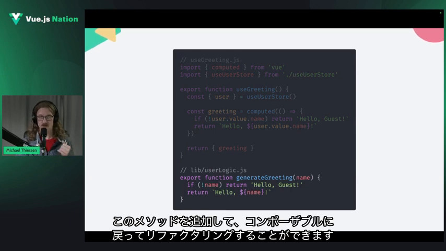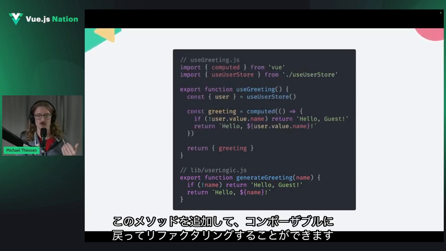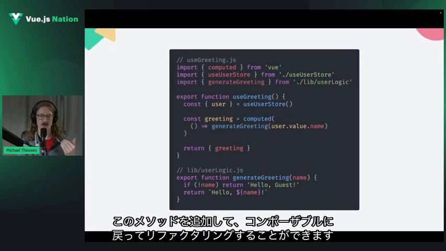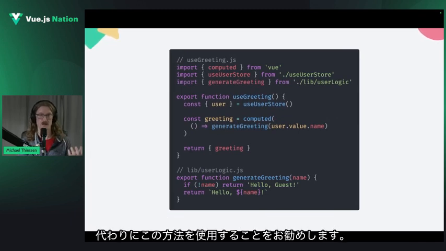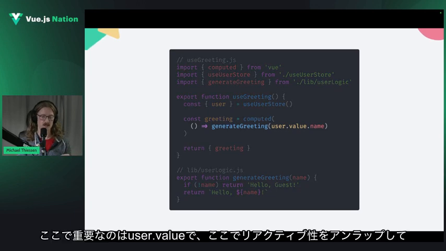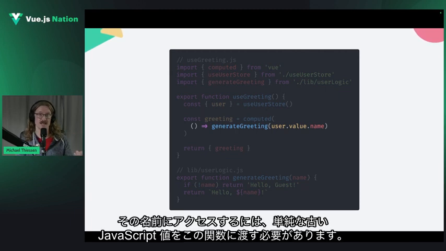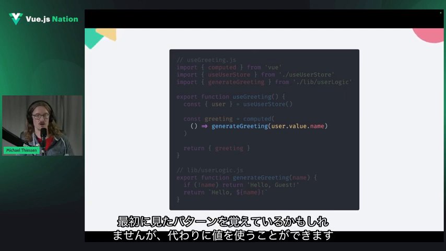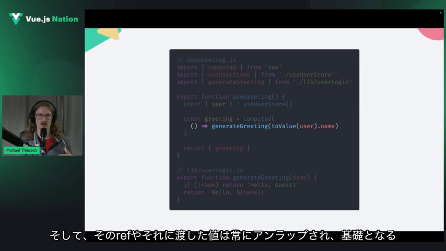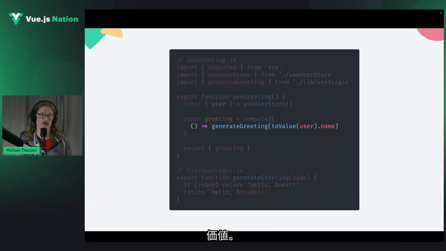So we add this method in, and then we can come back to our composable, and we can refactor it to use this method instead. And the key piece here is this user.value, where we're unwrapping that reactivity in order to access that name, so that we can pass just a plain old JavaScript value into this function. And so you maybe remember from the first pattern that we looked at, we can use toValue instead, and it will always unwrap that ref or whatever value we pass it to give us the underlying value.